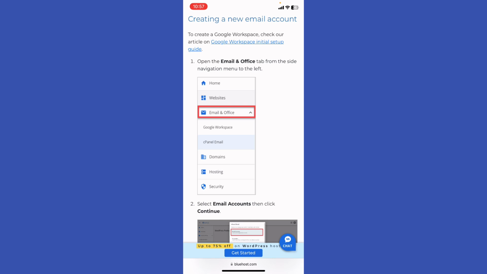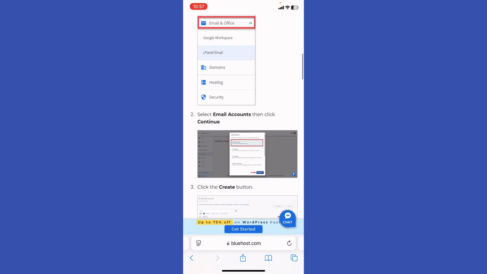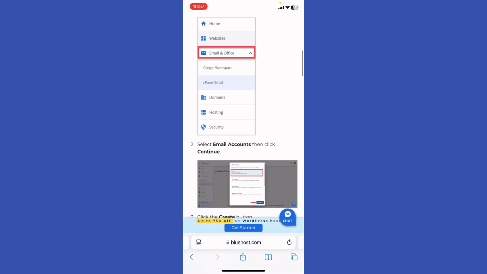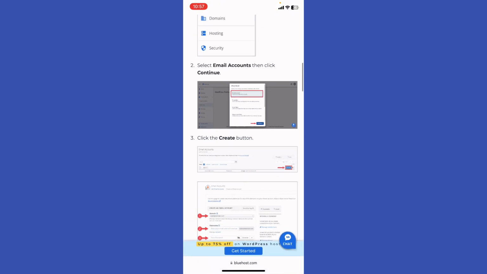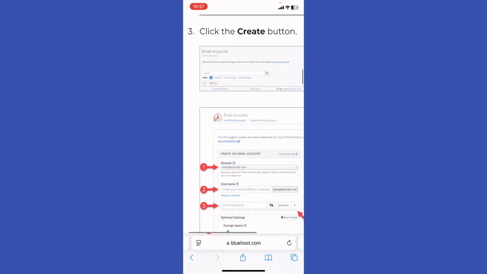Okay. So open the email and office tab from the side navigation menu to the left right here, email and office, and you get to see select email account and then click continue, right? Click the cPanel email after you click the email and office and just click the create button right here.